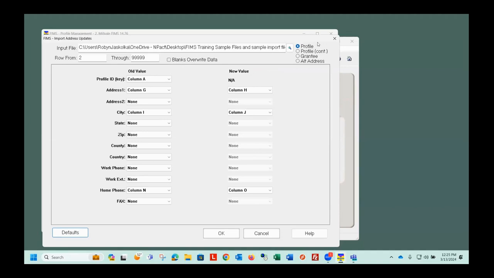The first radio button up here is profile, and if you look, there's 2 columns. The first column on the left-hand side is the old value. That old value is in my spreadsheet, in column A, along with my address and city. The other column over here to the right is where the new data is. So column H, column J, my home phone number. I'm going to update the home phone number.